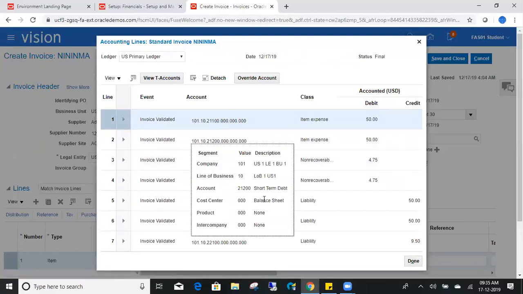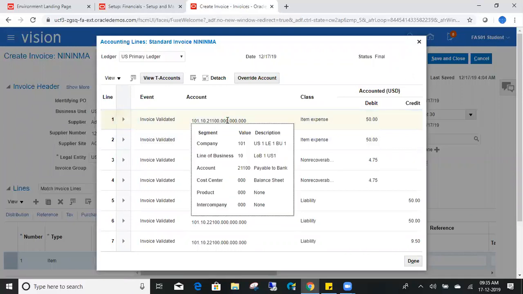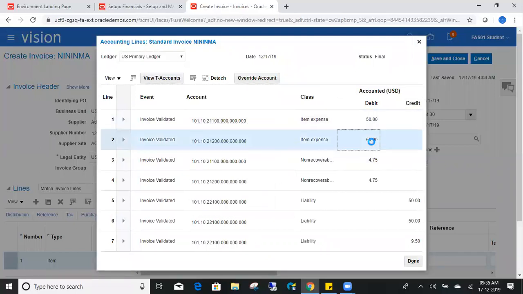Yes. See, short term, which I gave there. This is a short term. So this is the other thing, which is payable to bank. So I have split it 50% to 50%. So both the systems are split into 50%. If you are giving 100%, you will show only one account here. It will not show these two accounts.